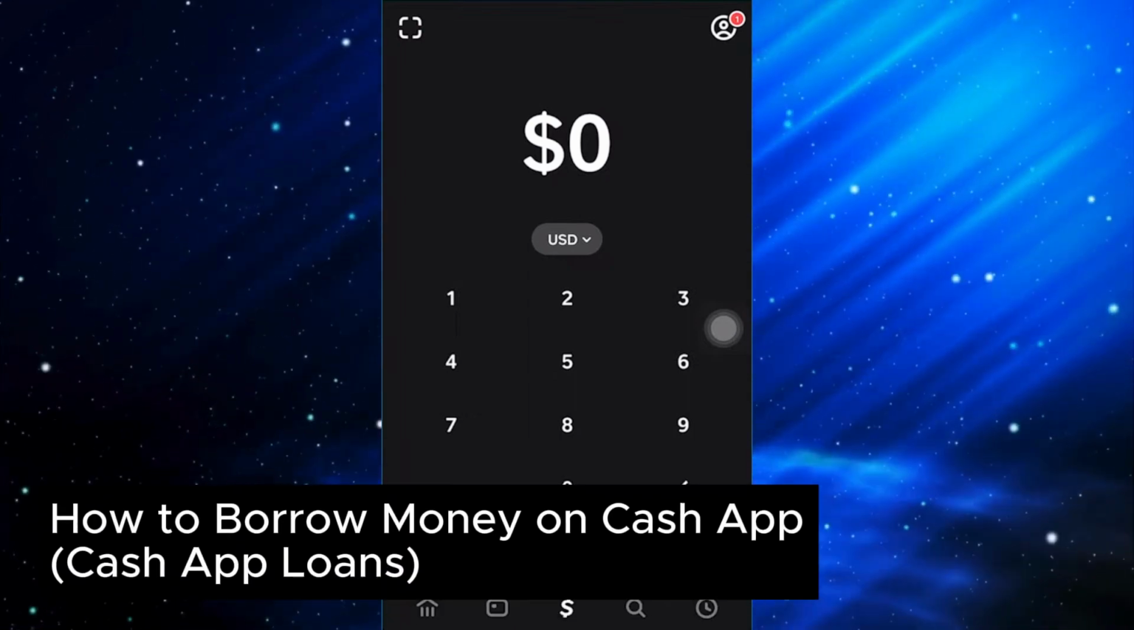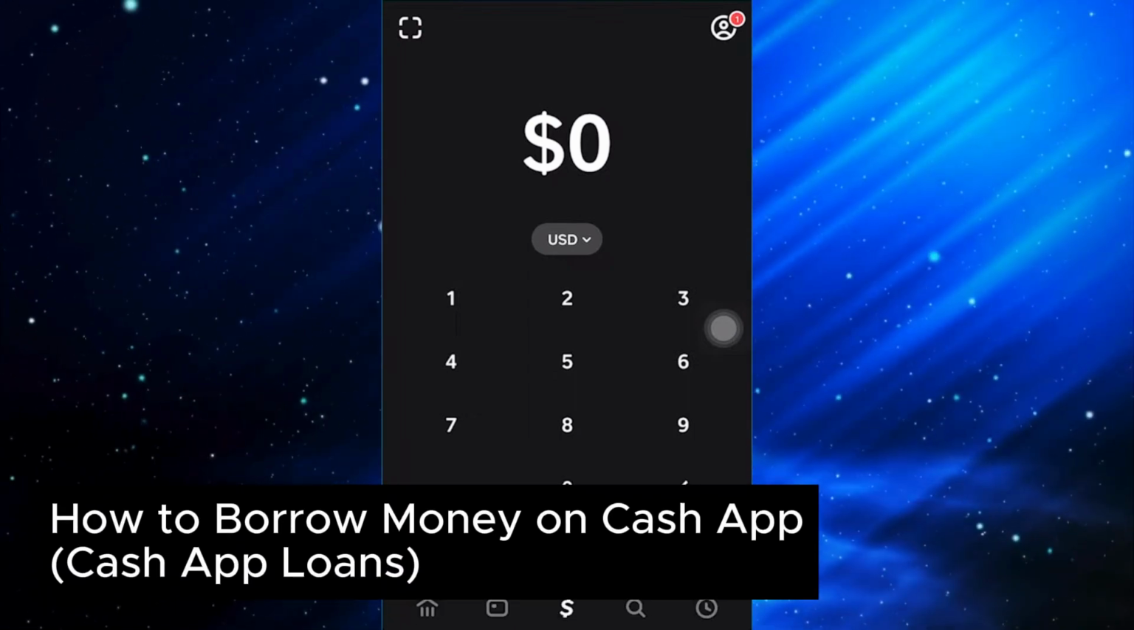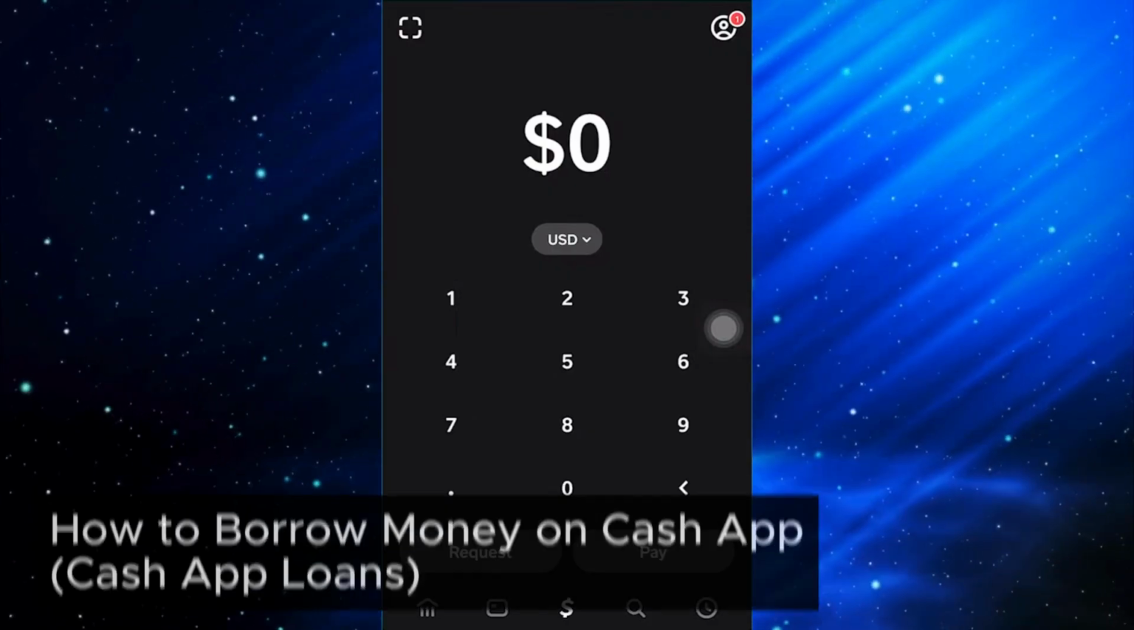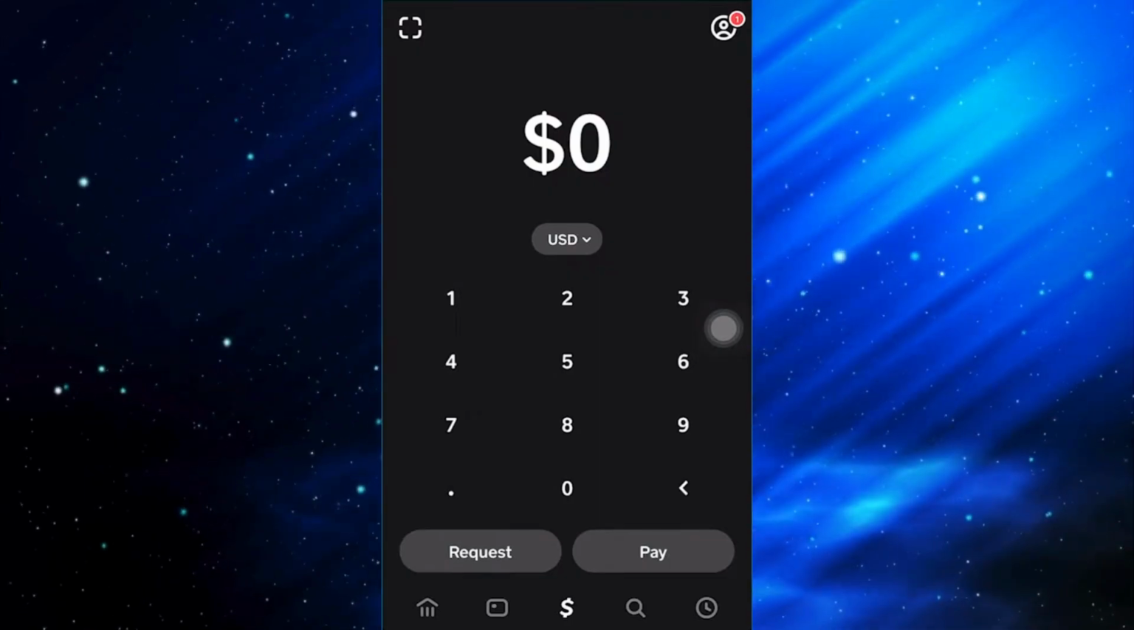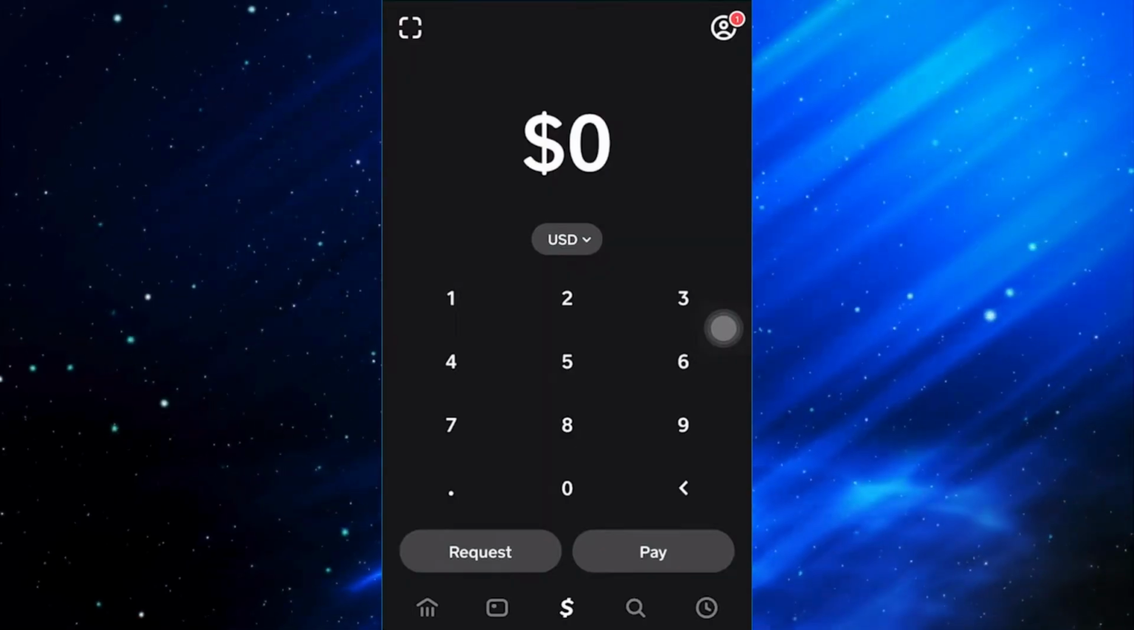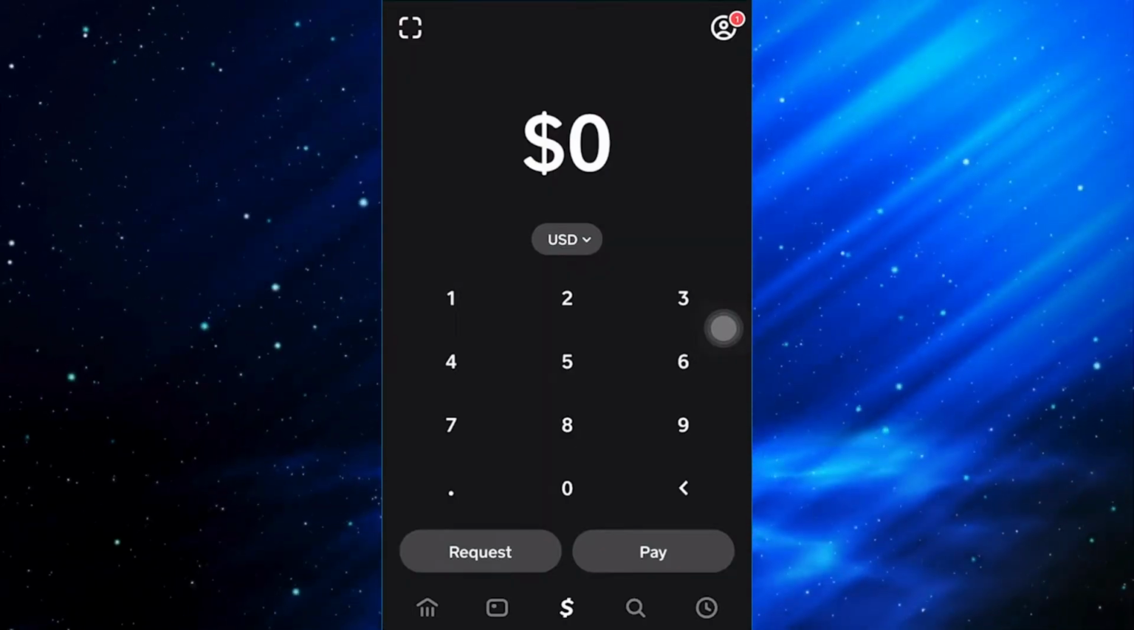How to borrow money on Cash App. This is a step-by-step guide, so you should be able to follow easily. Now first things first, you want to go ahead and open up the Cash App application right here.